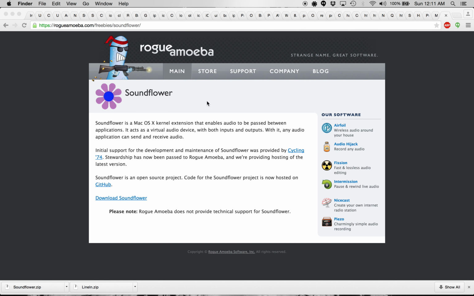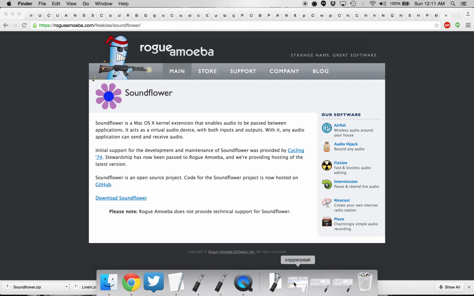So the next thing we need to do is a little more complicated. So go back down to your dock, click on Downloads, and go to Open in Finder.